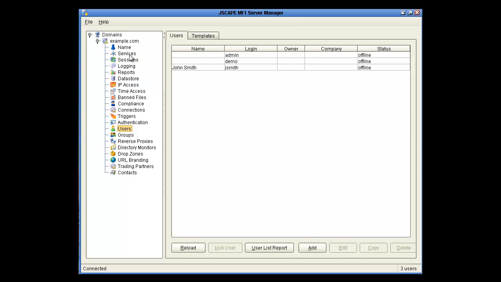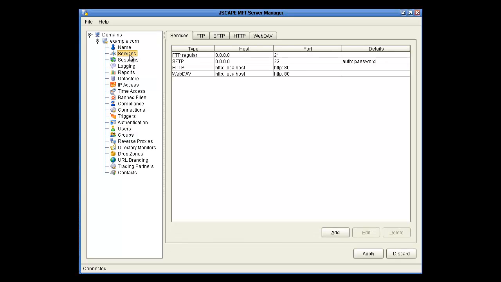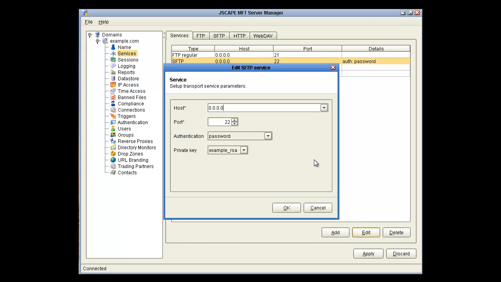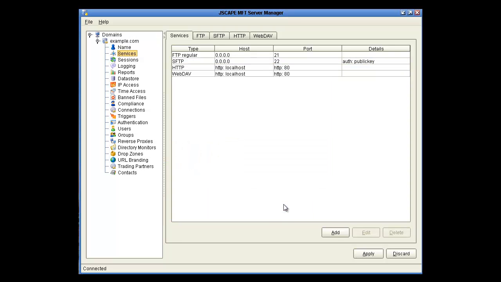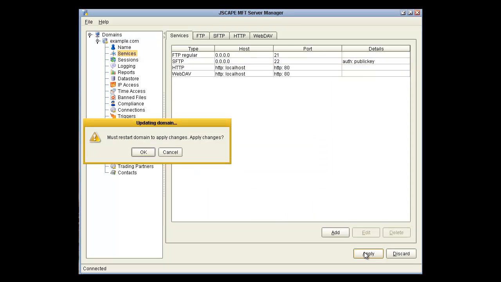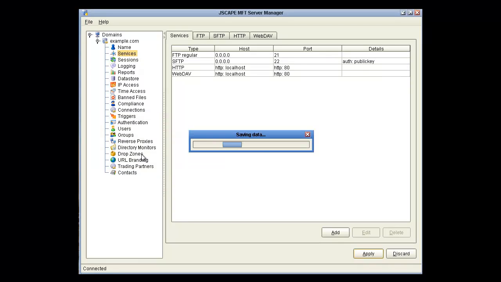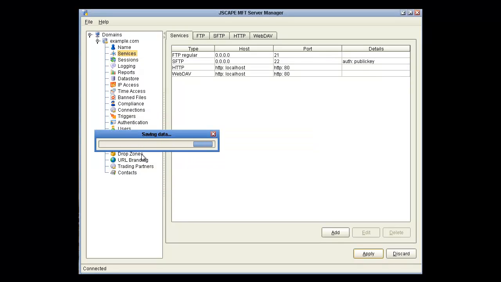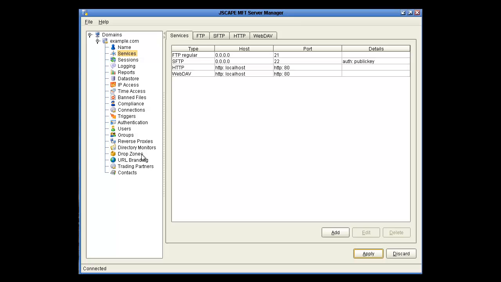And now you're going to go to the services node and select SFTP and edit. And as you can see, right now the authentication is just set to password, but there are the three other options with public key. Public key or password, and public key and password. We'll just set it to public key, apply, and then restart. All right, now your server is ready.